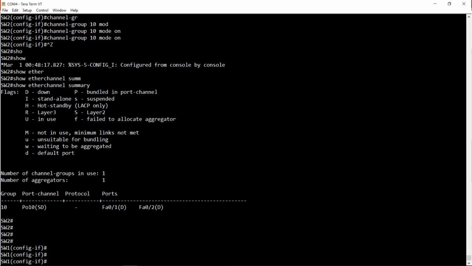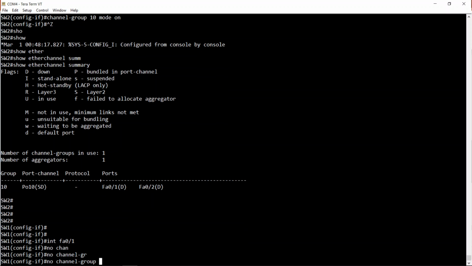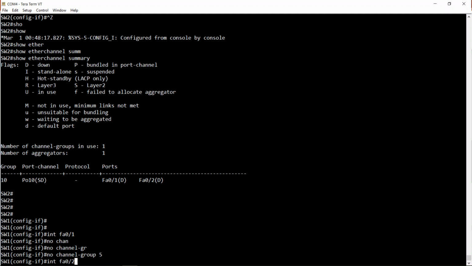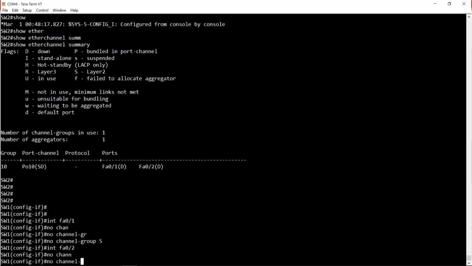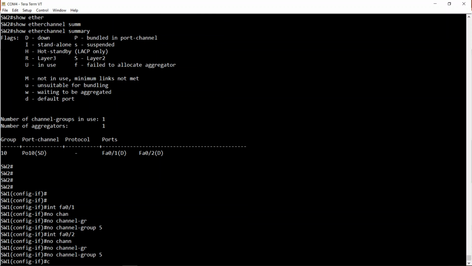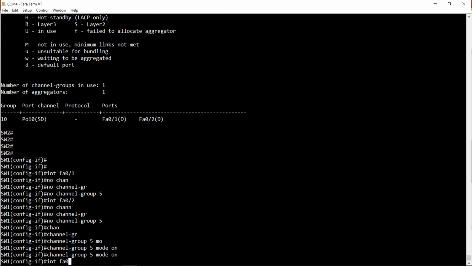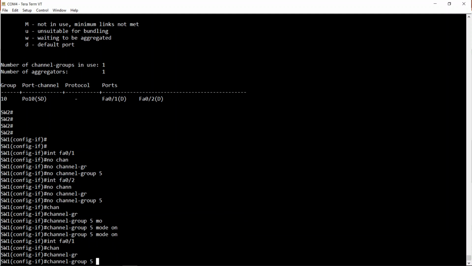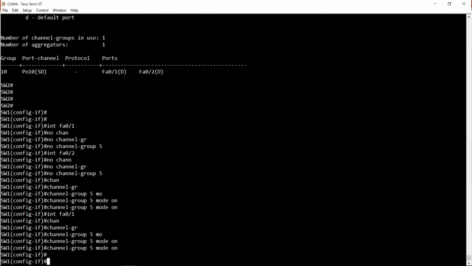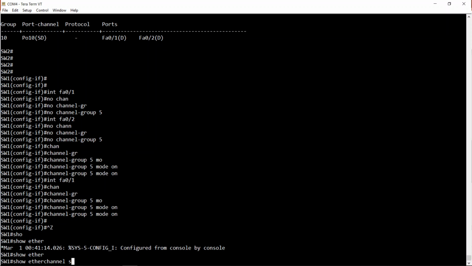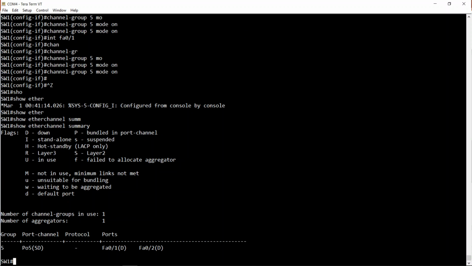So again, let's go interface FA0/1, no channel-group 5, interface FA0/2, no channel-group 5, and then channel-group 5 mode on, interface FA0/1, channel-group 5 mode on. Brilliant. If I do a show etherchannel summary now, as you can see, the links are physically down. That's why they're not being bundled into the EtherChannel yet. Okay, so down, etc. All that sort of good stuff.